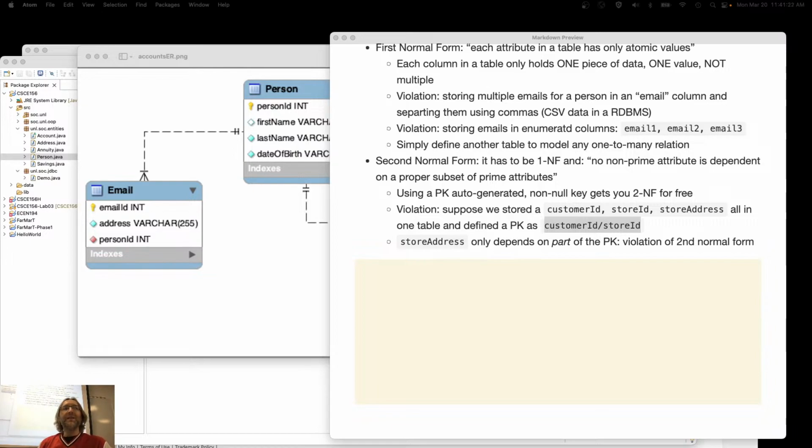And this is akin to breaking encapsulation in Java. Where does store stuff belong in Java? In the store class. Do you want to store the store address in the person class? Does that make any sense? No. So it doesn't make any sense to do it in the database either. Store stuff belongs in that store table over there. Customer stuff belongs in that customer table over there.